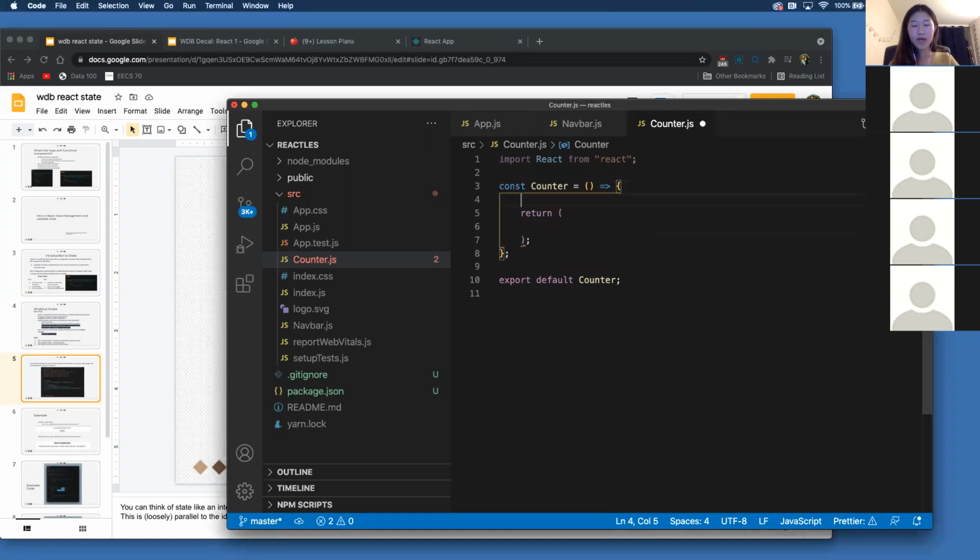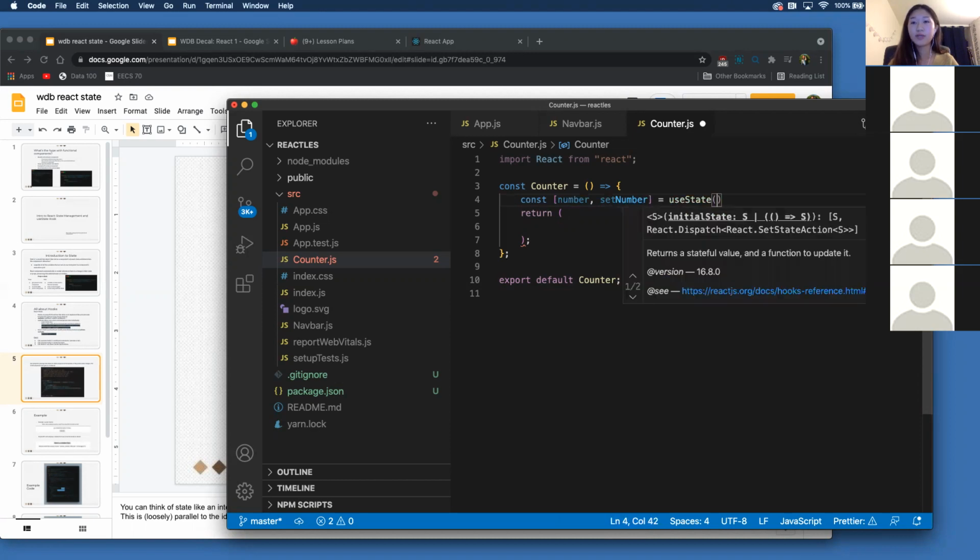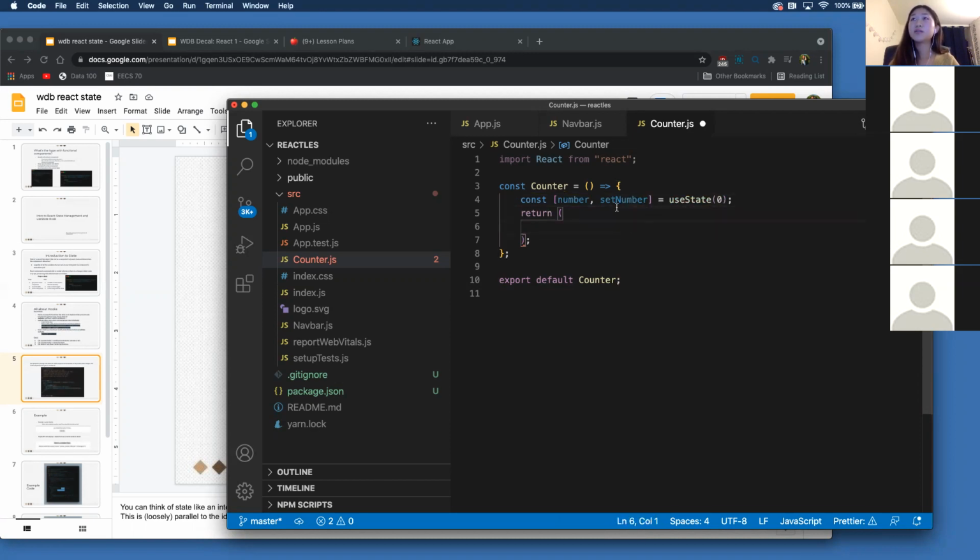So for the actual counter, we need a value that holds the number, right? Kind of like our slide example, instead of using count, let's just call it number. Always have your updating function right next to it. And we're going to set the first value to be 0. Something else to note is that you always have to import useState. I believe you can import it in the same line, so let's go ahead and import that.